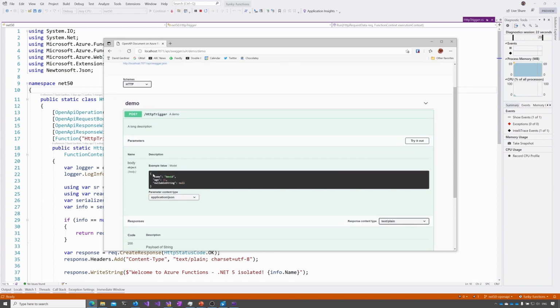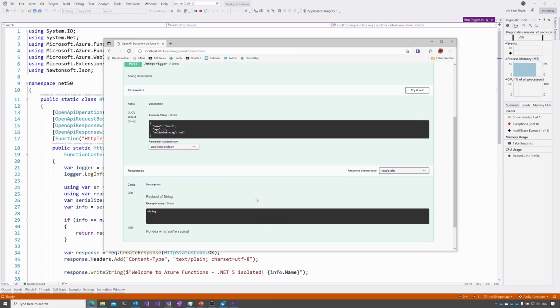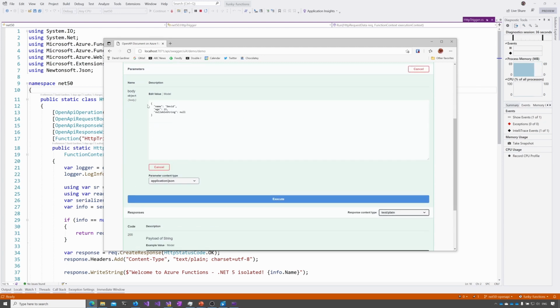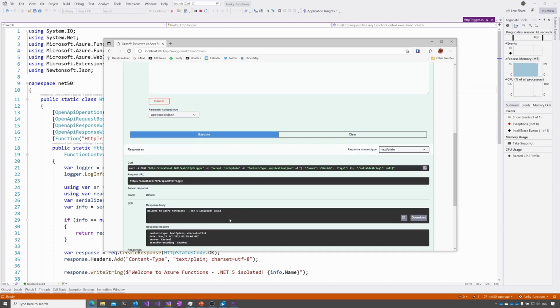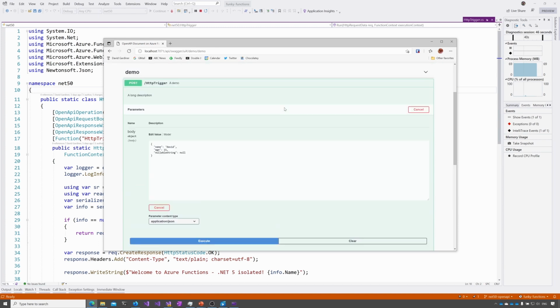We can see the example data that we provided is being used here and demonstrated to the end user. We didn't provide an example of what the response might be, so it's just given us the type there. And we can actually try out this endpoint. By default, it's going to use the example data that we were given. Hit on execute, and there's our response coming back from that function right there. So that's all working really nicely.